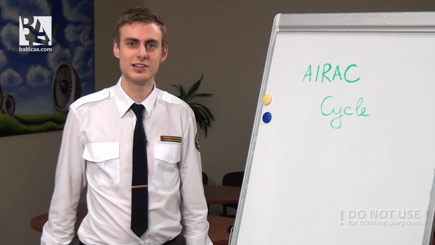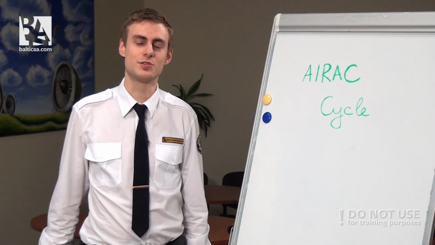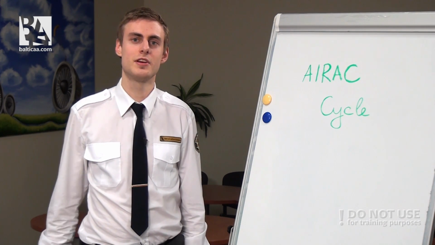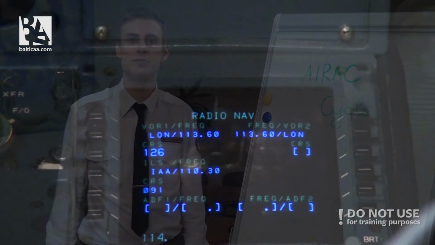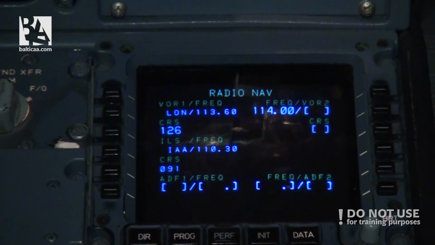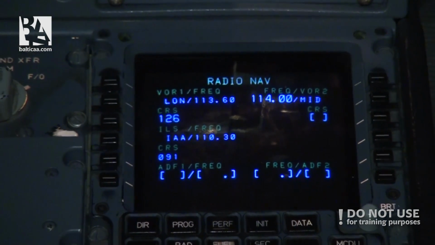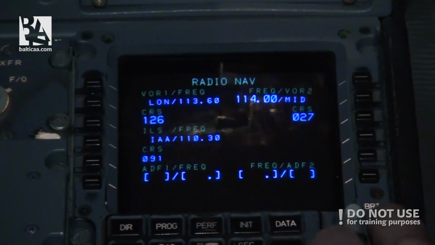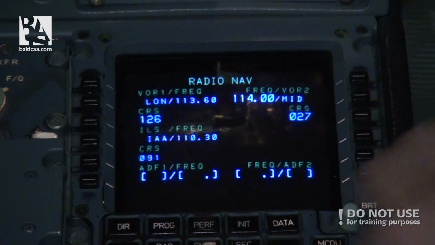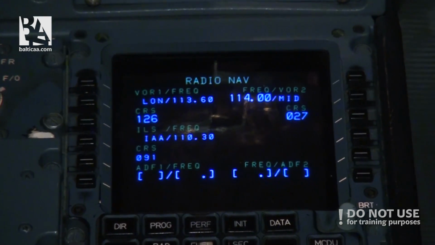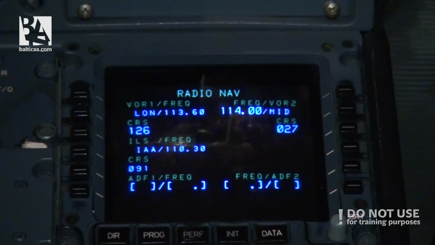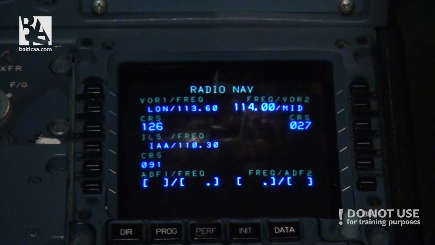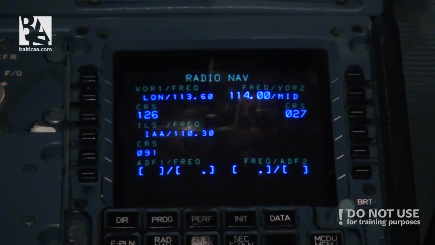AIRAC stands for Aeronautical Information Regulation and Control, and it contains information about nav aids, terminal arrivals and departures, runways, and so on. This information is updated in the navigational database of the aircraft and is read-only, meaning that the pilot cannot make any changes. Two AIRAC cycles are loaded, the current and the recent version. An update is mandatory every 28 days. The ground crew loads this new information into the navigation computer, and then the pilot can activate it via the CDU.